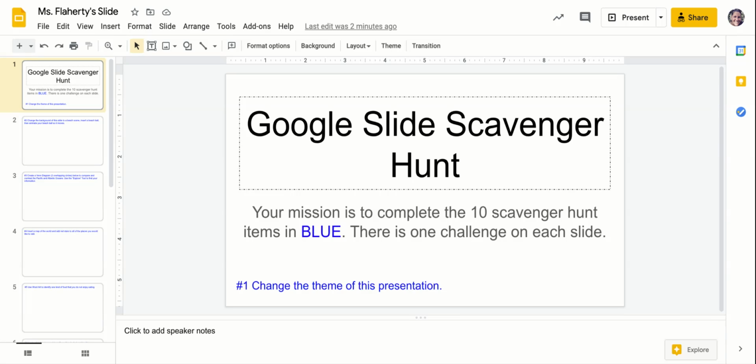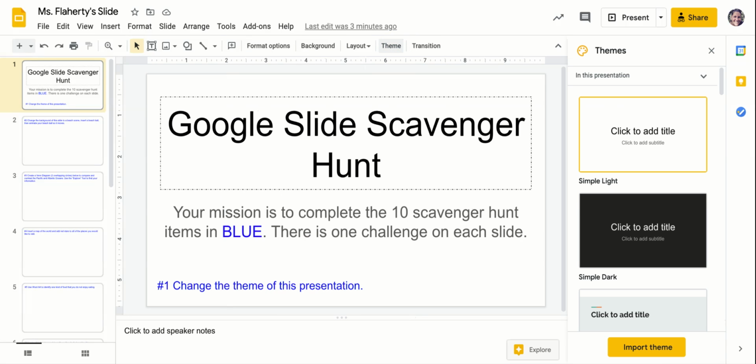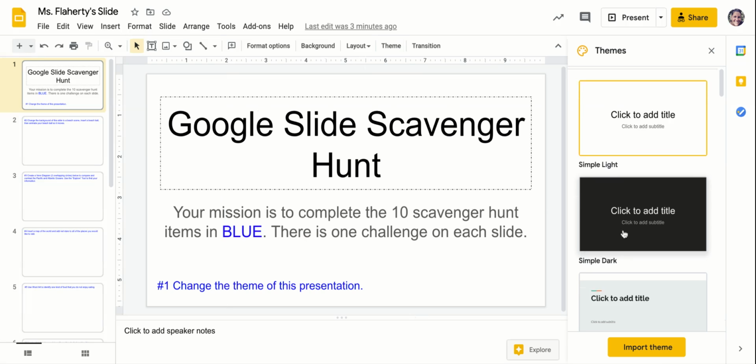Well, actually, that's not exactly true. I've looked and there are more than one challenges on these slides. So let's go through and do this one first. It says change the theme of this presentation. Okay, well, that's easy enough because when you look at this menu just above the slide, you see one of them says theme. I click on theme and this menu pops up here.